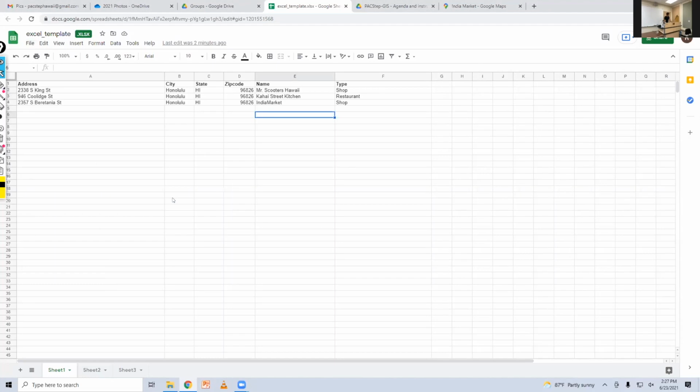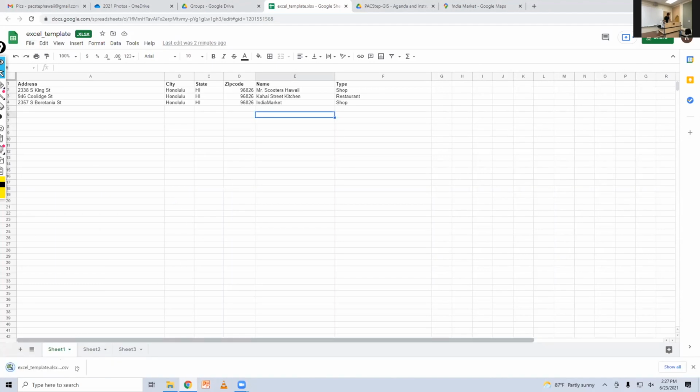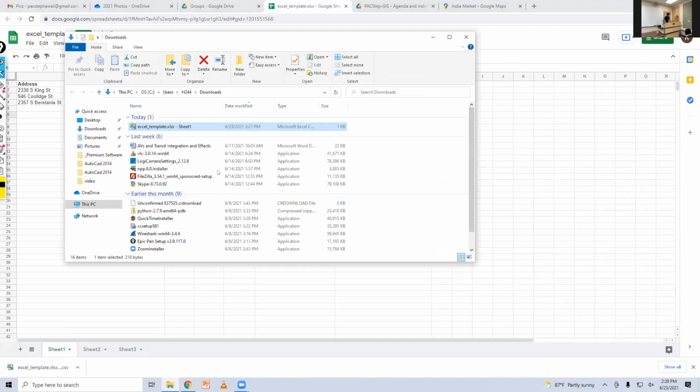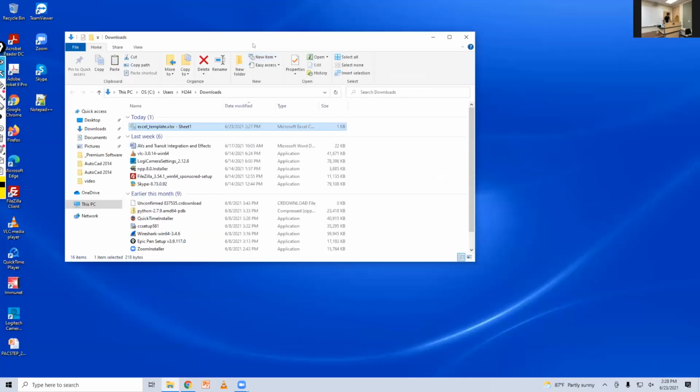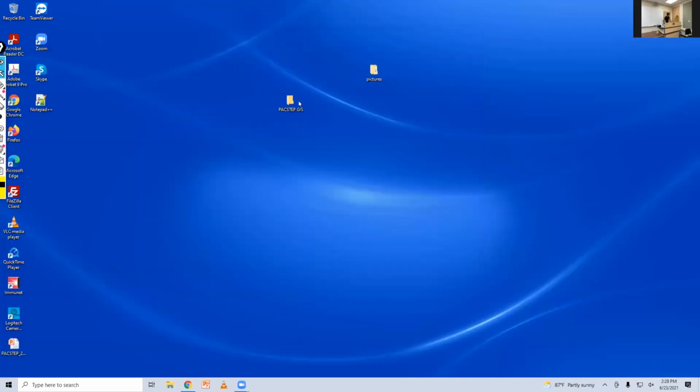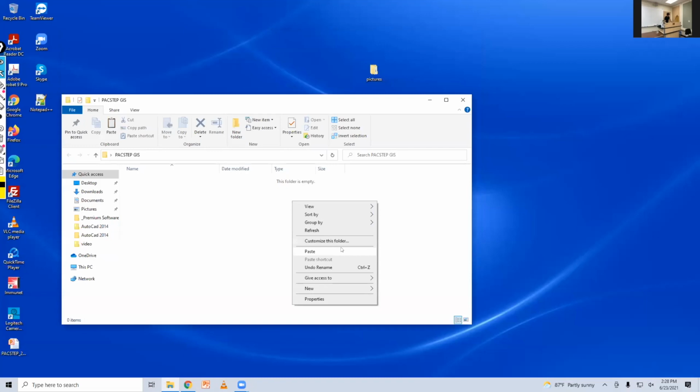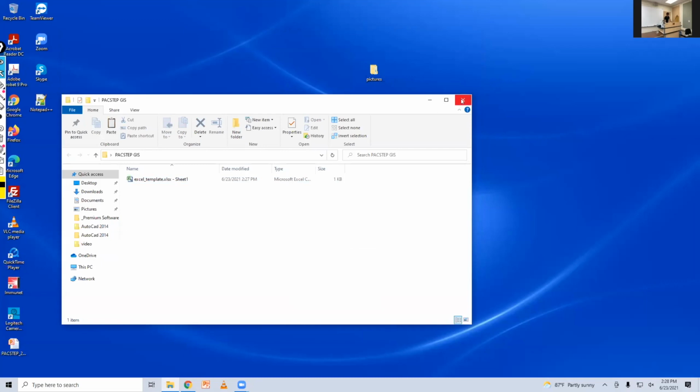Okay, I'm just going to download this. Take this from here. Back to my desktop, my folder, and just paste it here. So you can download it directly into your working folder. It's all in the instructions.